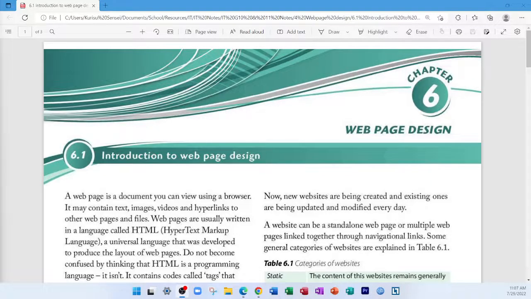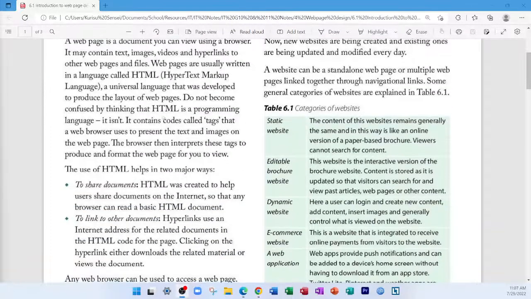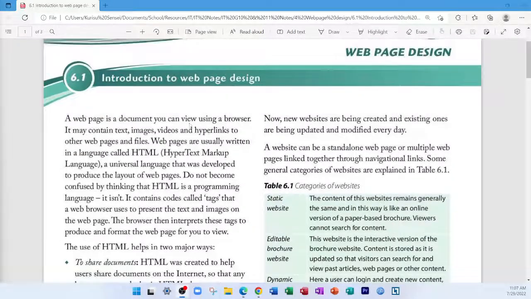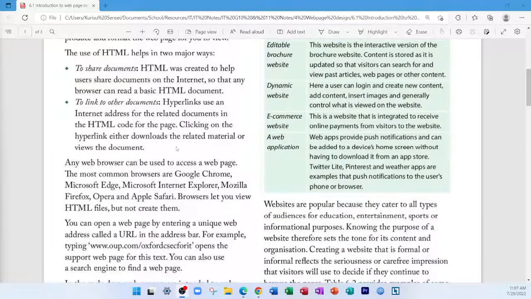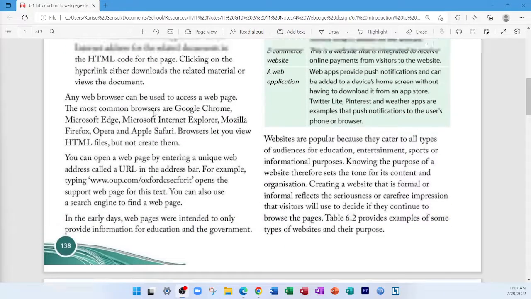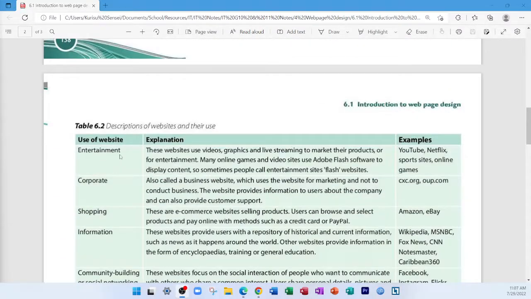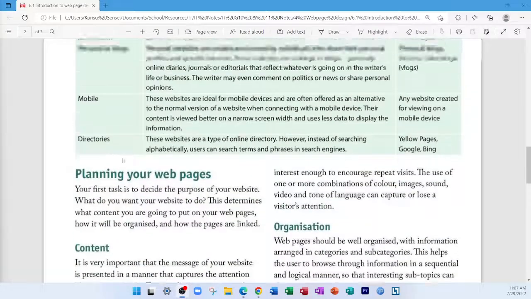The recording has started. So we're still on chapter 6.1, the introduction to web page design. We've already covered quite a bit of this chapter. We already looked at the introduction to what a web page is and how you design a web page. We looked at the basic concepts you need to understand about a web page: what is a browser, what are the categories of websites, what are the types of websites that we have. We looked at all of those already.